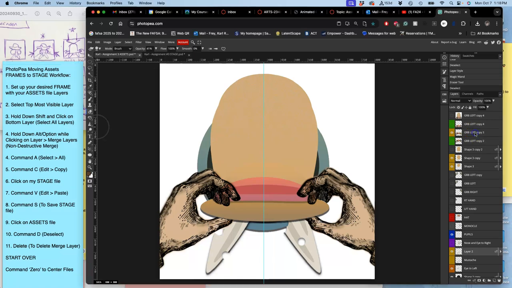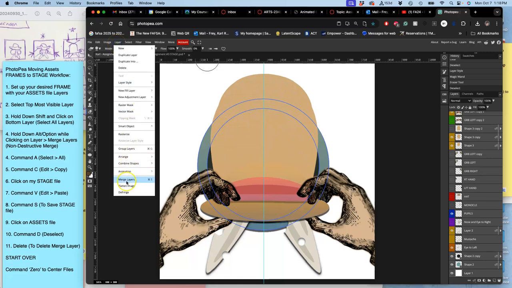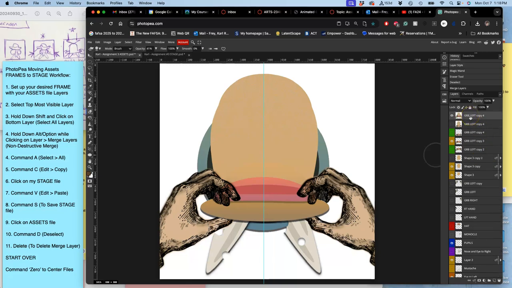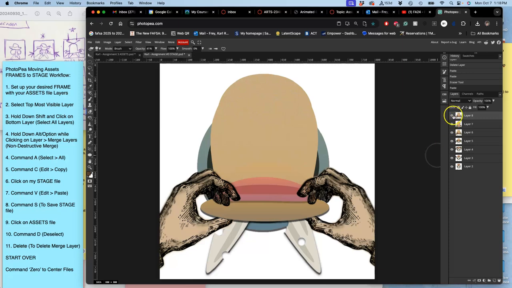Topmost visible layer. You can even just use the very top layer if you want. Scroll all the way to the bottom, hold down shift, select it all. And now say image, nope, hold down option, say layer, merge layers. It will give you a non-destructive merge at the very top. Command A to select it all. Command C to copy it all. Go to your stage, Command V to paste it in as your next animation frame.